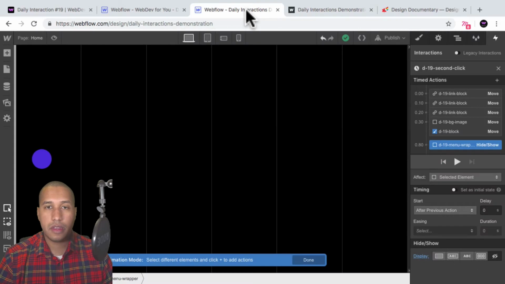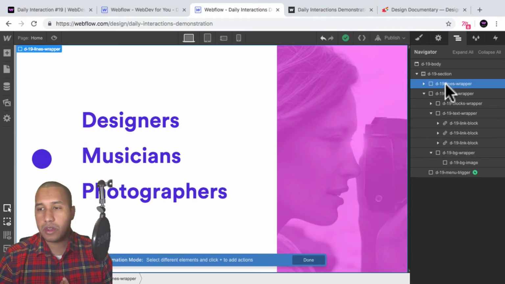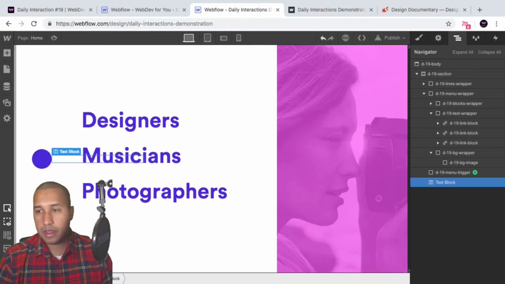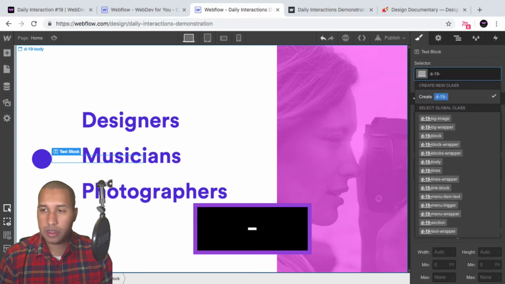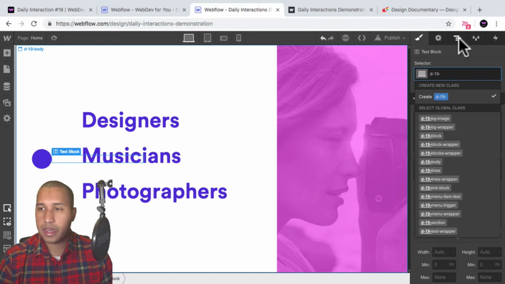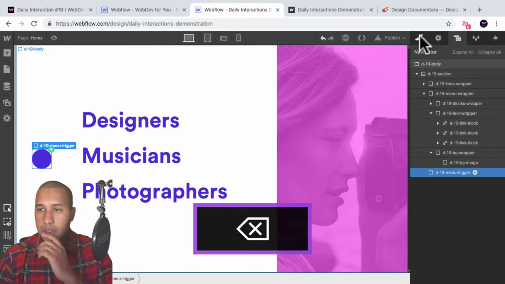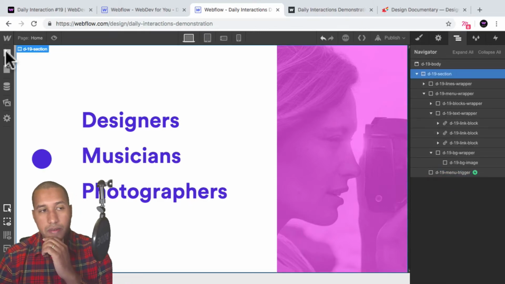So let me see if I can demonstrate why we hide the menu and then show it. So here I'm going to go into the section. I'm going to add a text block. And there we have the text block, and I'll give it the class name D-19. Or actually, let's add a heading. So let me delete this text block, go back into section, add an element.